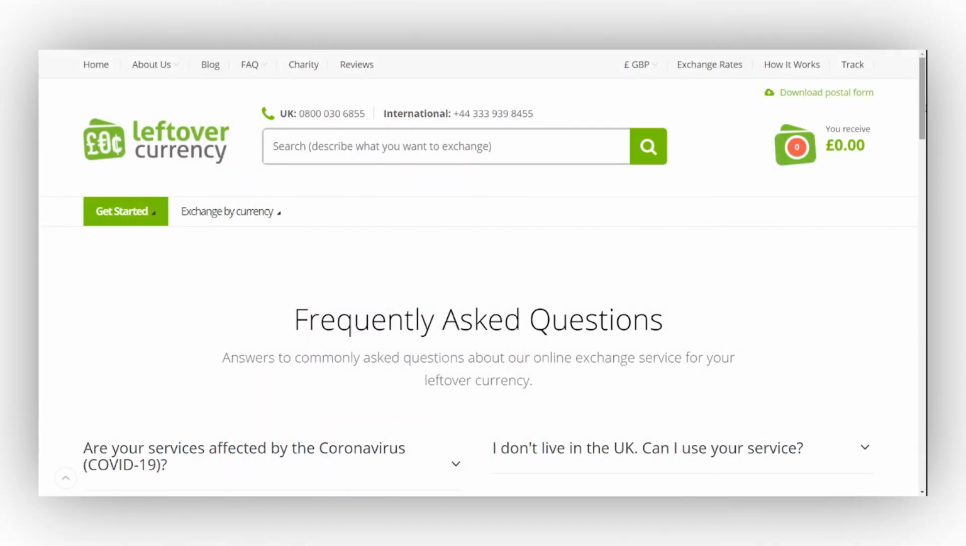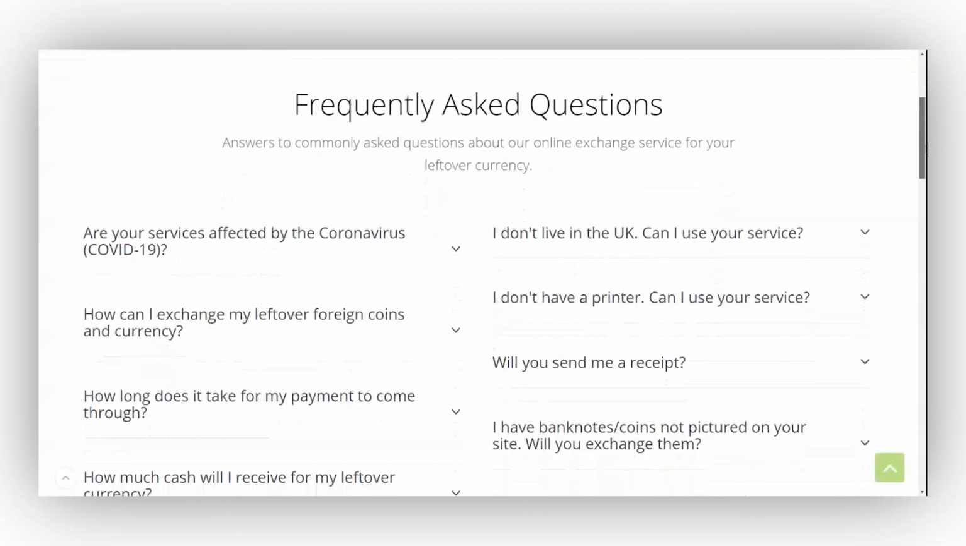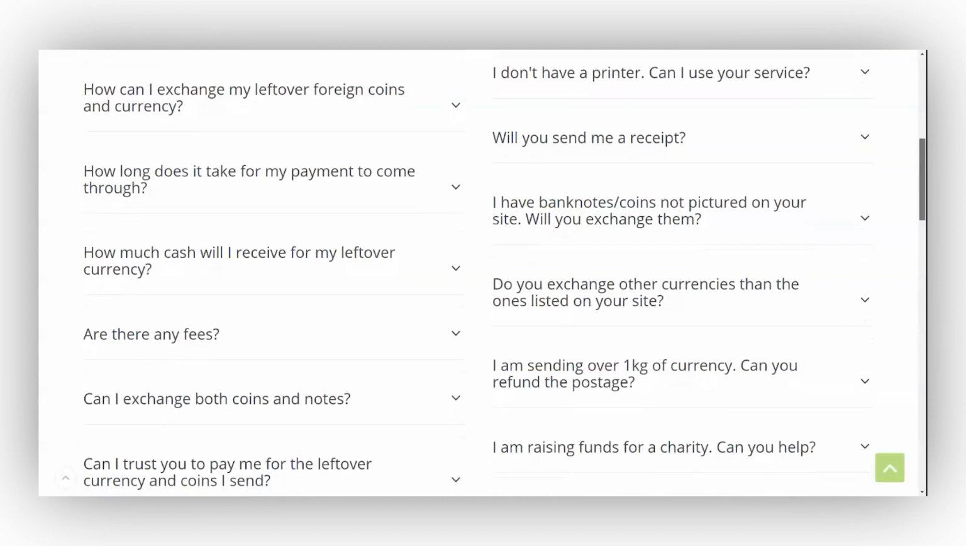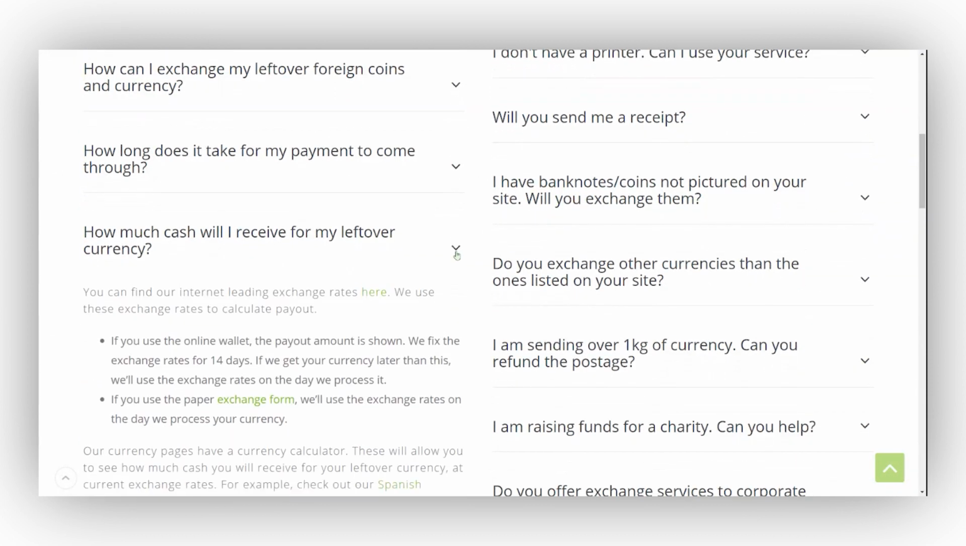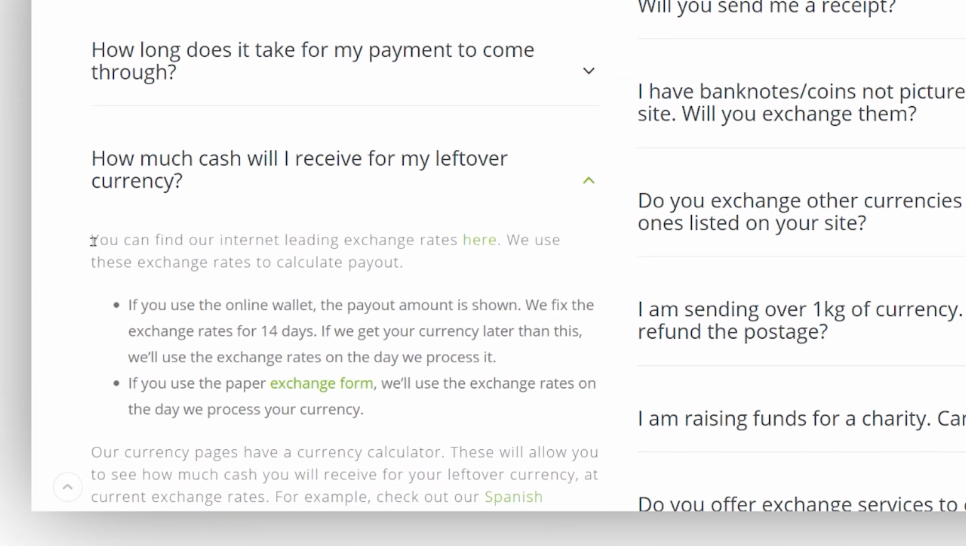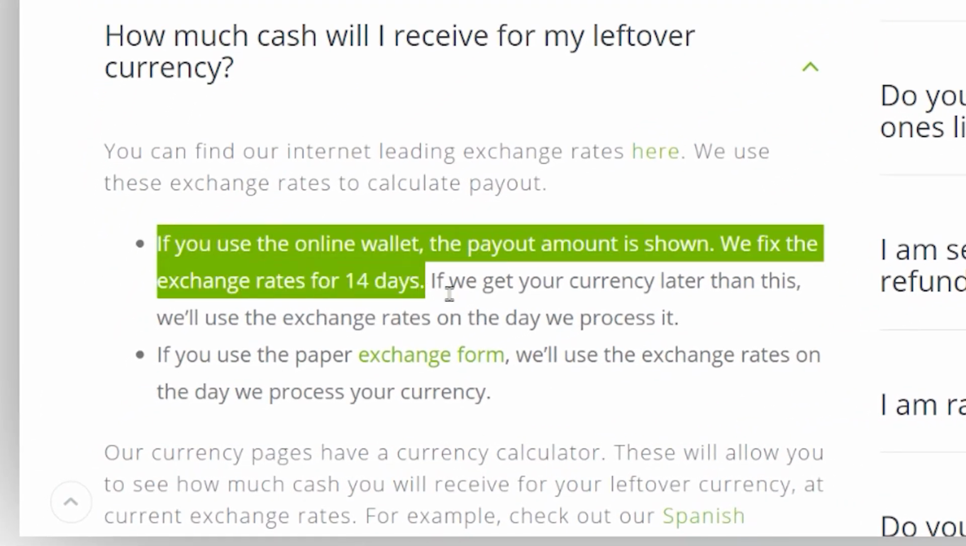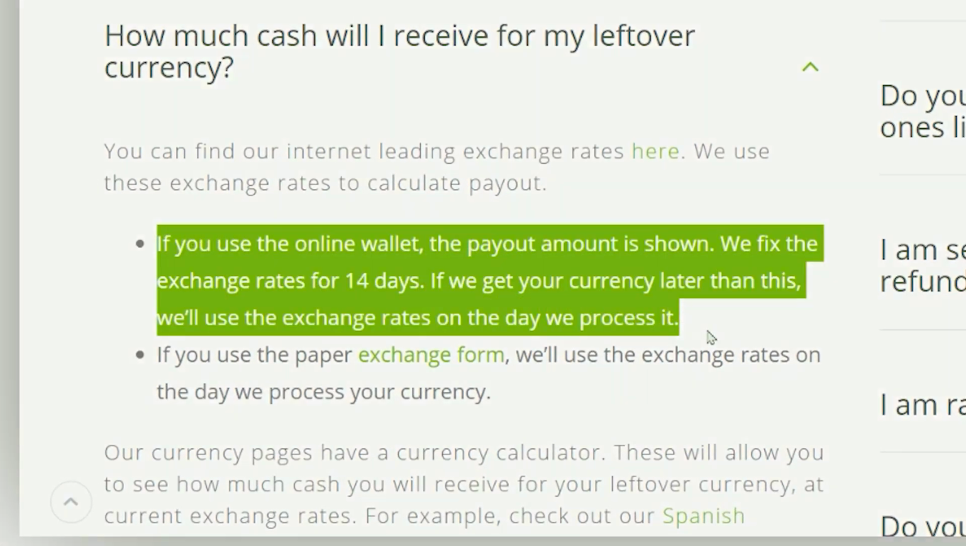Our currency exchange rates are updated daily. However, we will lock in the rates shown when you place your order for 14 days. If we receive your currency later than 14 days, we'll use the exchange rates on our website on the day we process it.